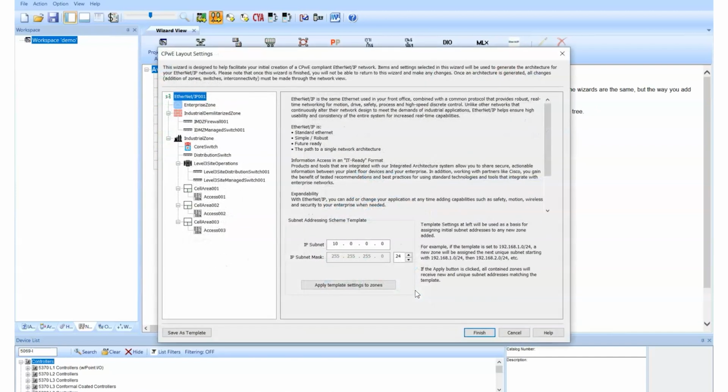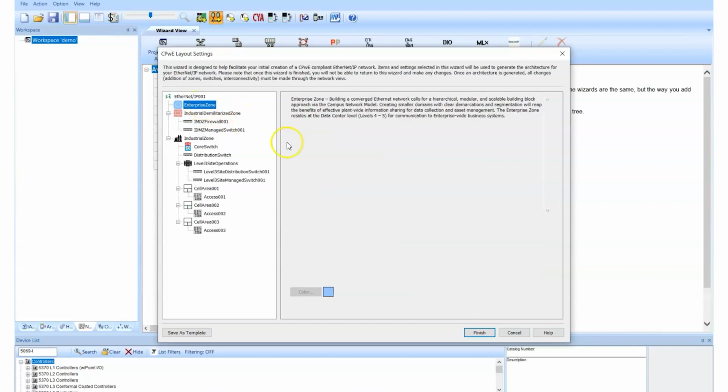So we're going to first look at the enterprise zone. This is typically the data center area. This is between your local area network and wide area network. One thing you'll notice, you can instantly start setting up your IP addresses if you want.